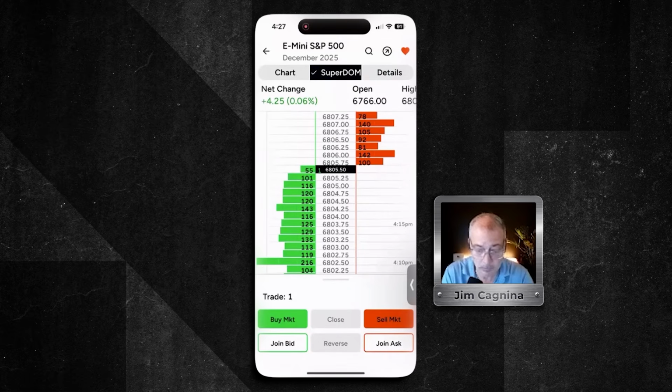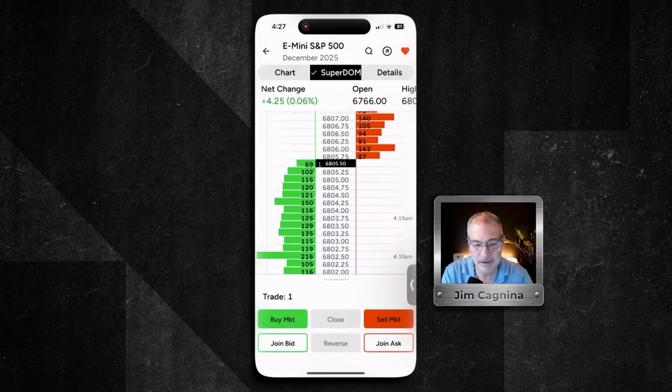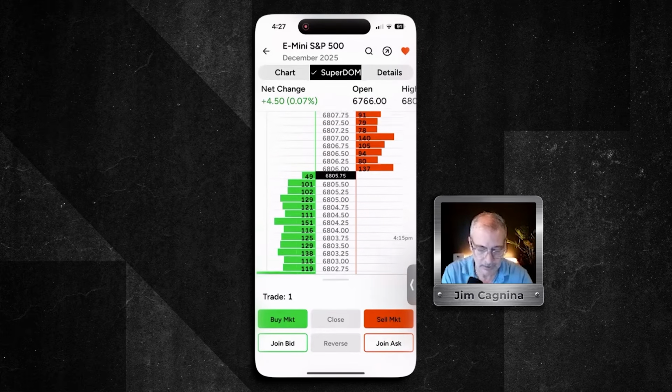This is a really good DOM for a phone. Of course, this is a mobile app, so anywhere you use mobile, you could use it. I've also used it on my iPad, and that works out pretty good. I'm going to put my finger in the middle of the price ladder, and I could just scroll up or down, right? Just moving it up or down. You can't see my finger on the screen, unfortunately, but believe me, it's on there. I'm just holding it and moving it up and down.